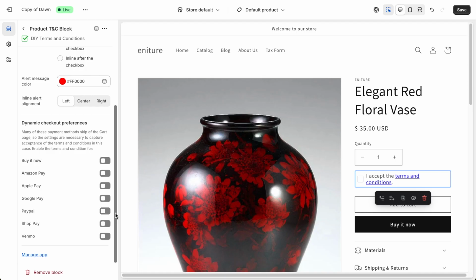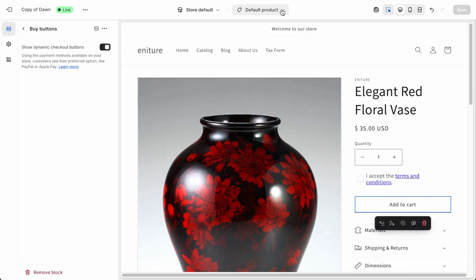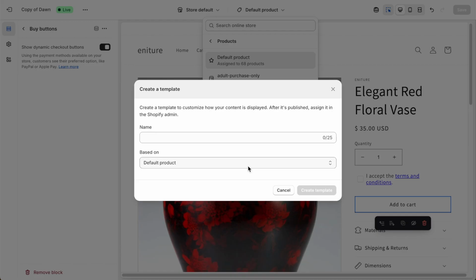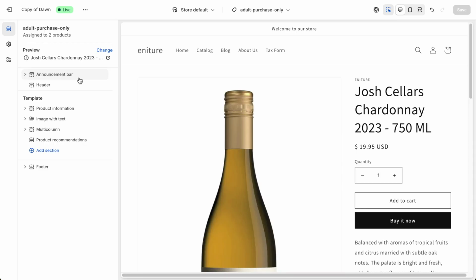Next, another product page template will be created that will be used for a subset of products on this store that have a restriction, such as for age, use, export, or another reason. For this video, a template will be created for products that have an age restriction. Select Products from the list of page types at the top of the page. Click Create Template. Enter a name for the template, and then choose an existing template to base it on.